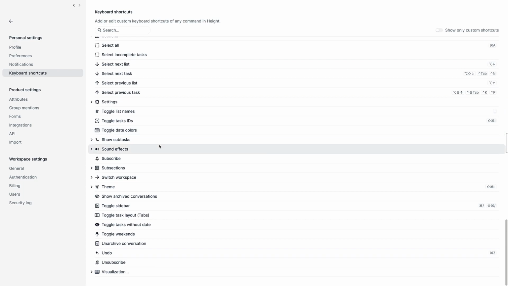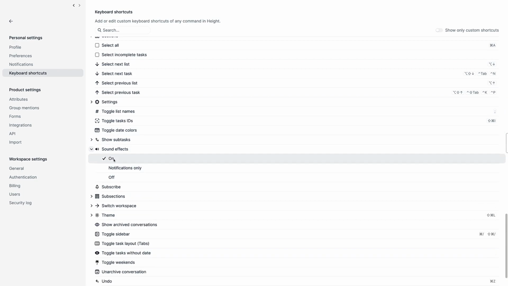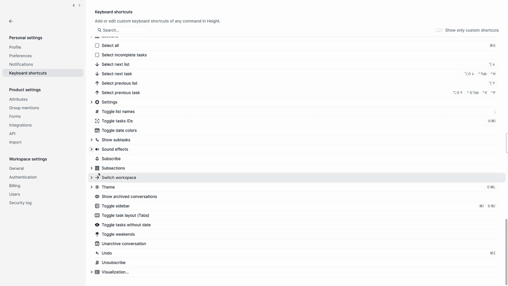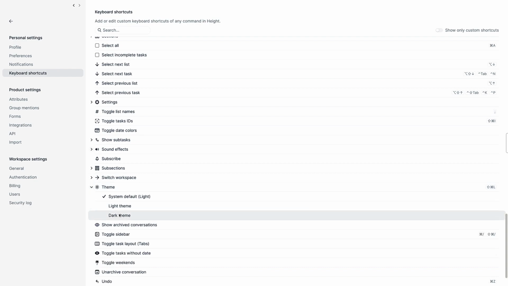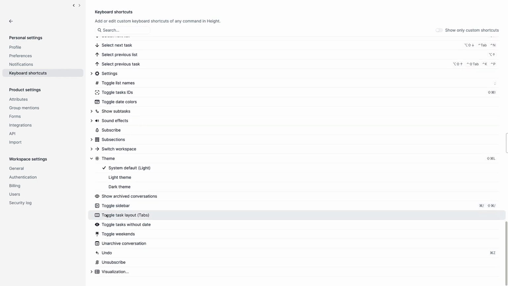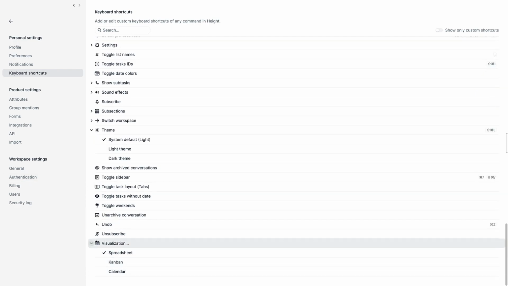There are so many to learn. Oh, there's a sound effects one. There we go. If you didn't really like that, you can turn it off. You can change it to dark theme if you want to. And you can go really quite cool in the visualizations, so it's worth learning if you really get into it.